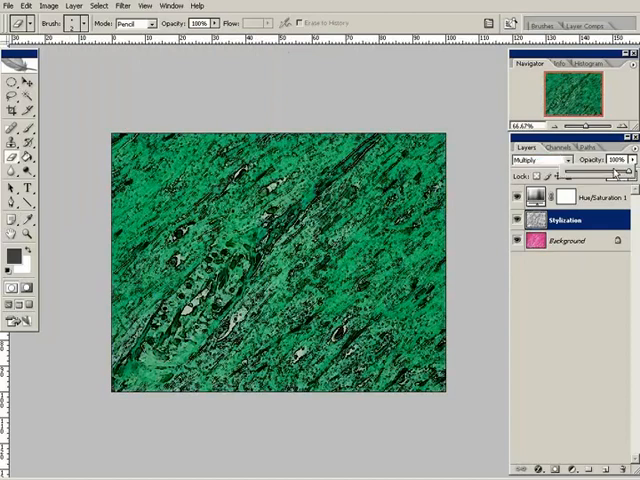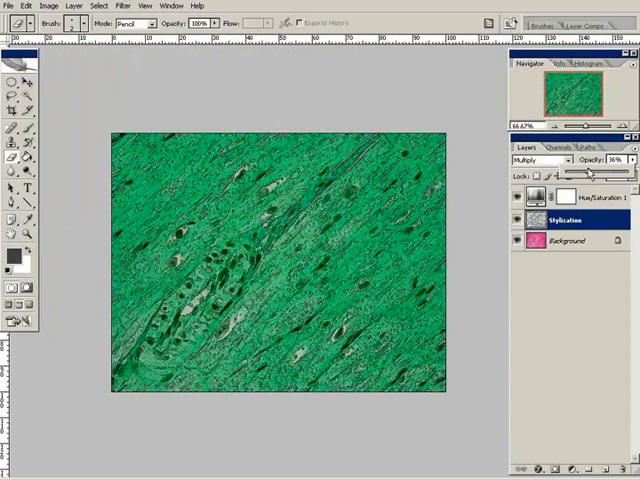Then maybe just pull the opacity back a little bit until you get something that you like. All right, so there is kind of the basis for the background.